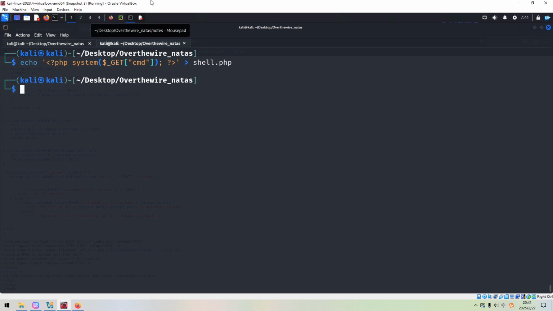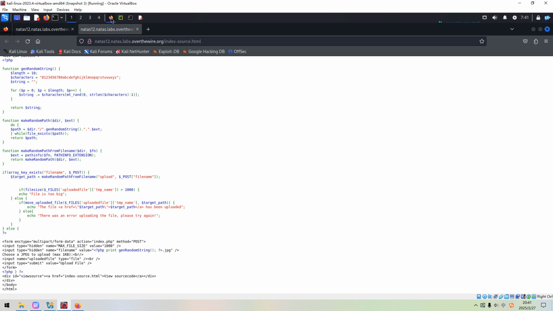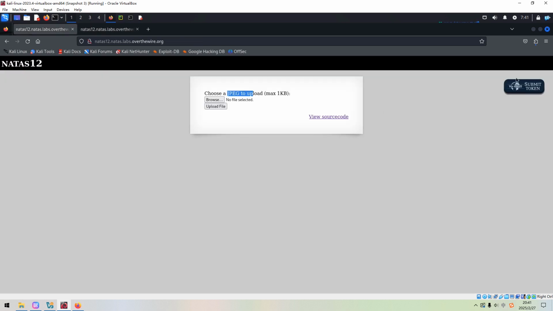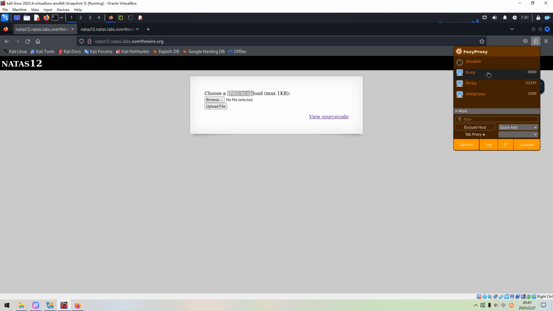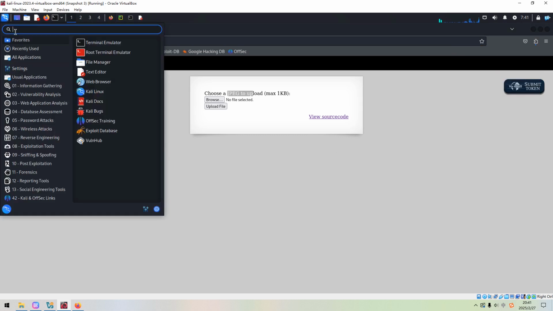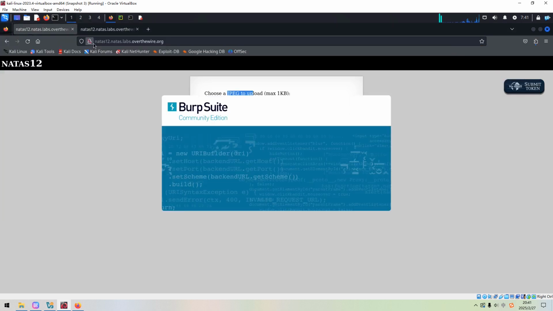Okay, so now let's go back to the browser, and we need to enable the proxy or turn the proxy to Burp Suite. So all requests would be going through our Burp Suite, and we can launch Burp Suite.